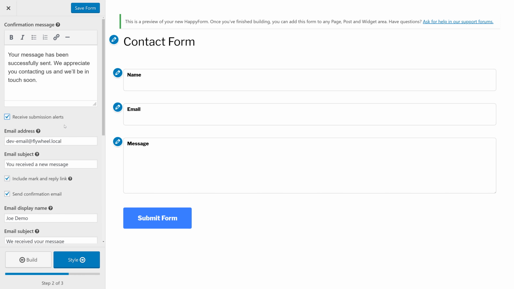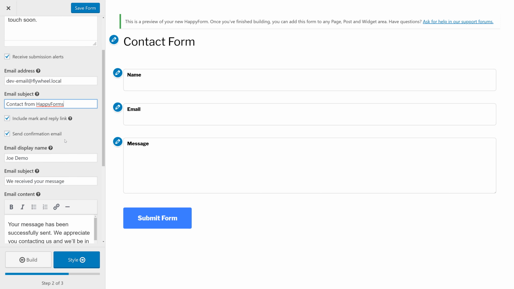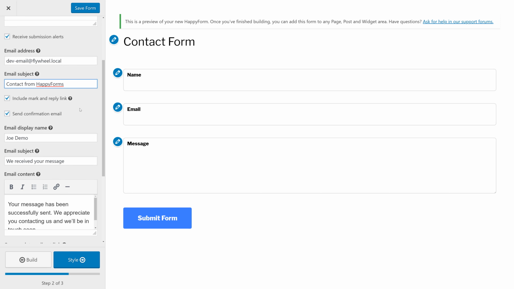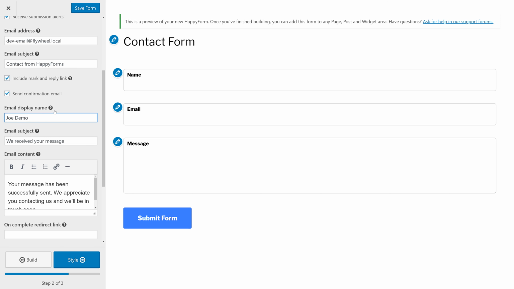We can also turn on submission alerts, so I will get an email when somebody fills out this form. It defaults to the admin email, which I'm working on a local environment here, so we can keep it at that. And then we can change the subject, so I might just say contact from HappyForms. And then we can include some other email information here, like the display name. This is defaulting to the site, so you probably want to change that to Joe Casabona or whatever your name is.